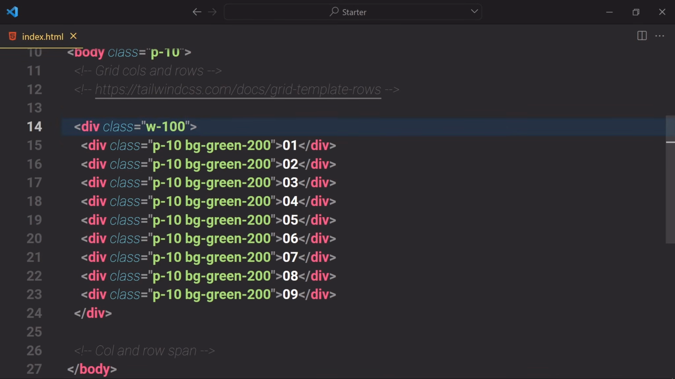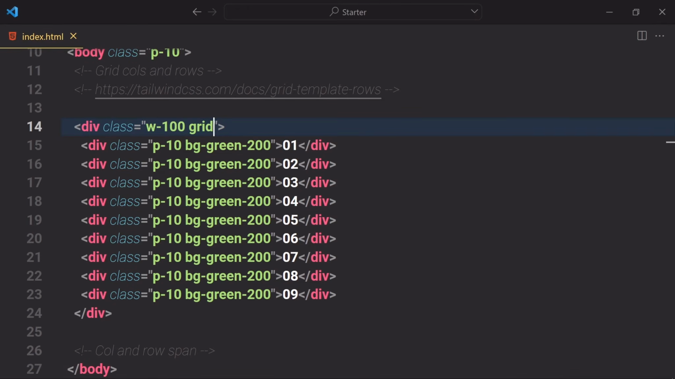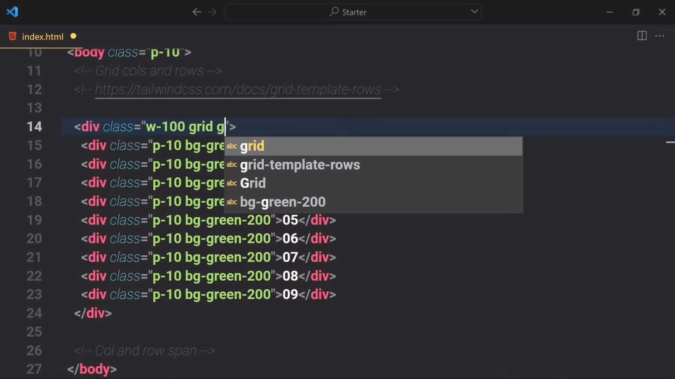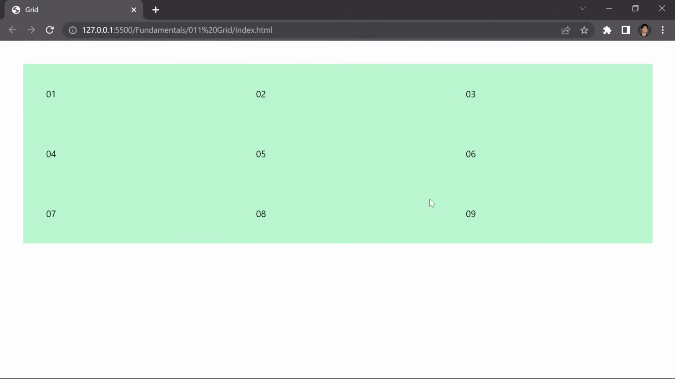So now if you want to use a grid, first of all we are just going to write grid. So if you just write grid and save that, nothing happened, but we can also provide our columns to it. So suppose you want 3 columns, we are going to write grid-cols-3, and now if you save that, it will give us 3 columns.